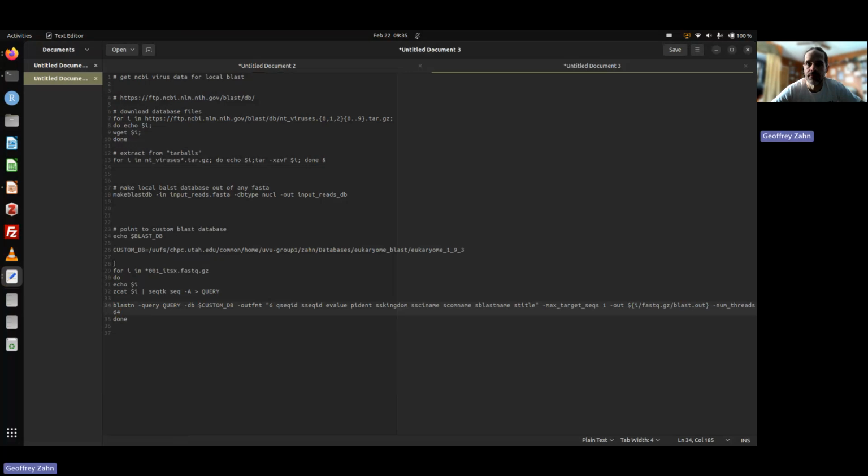Okay, so this should take care of it. It'll blast one at a time all those files against my new custom database in its little custom database location. I hope it's happy there. And it's going to return a tab separated file called whatever the file name was, .blast.out. And it's going to do it with 64 threads. Done.